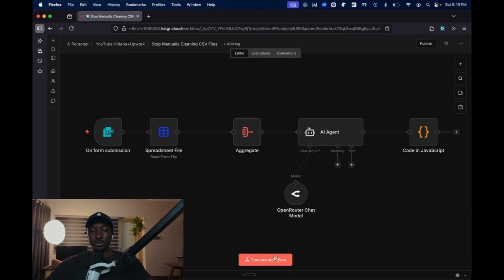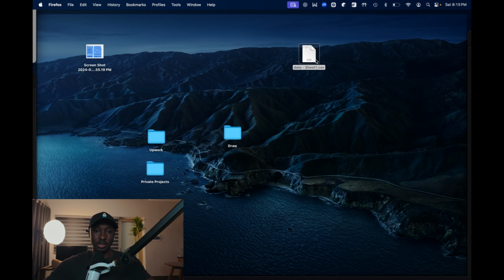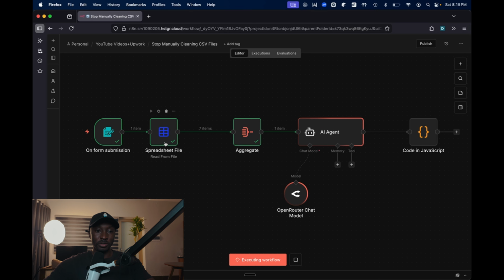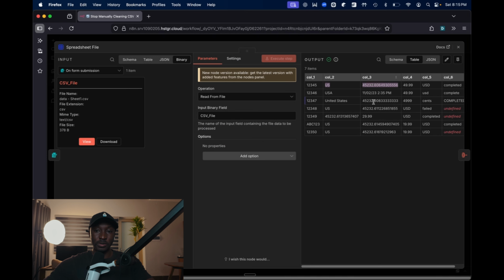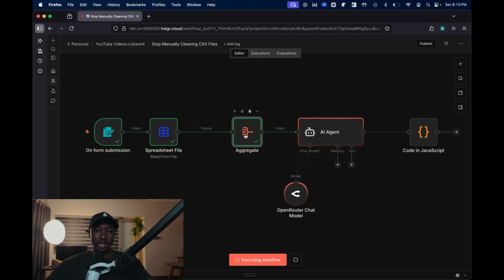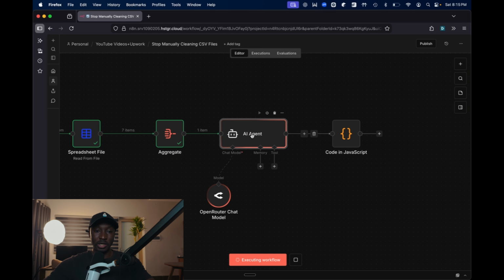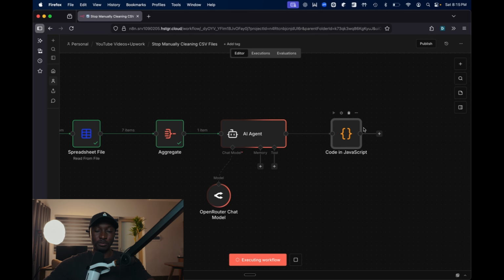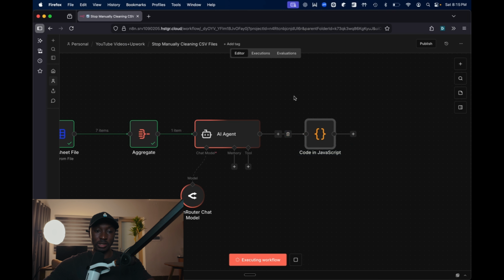In this video, I'm going to show you how I use AI to clean up a messy CSV file. The first thing I'm going to do is just upload this file over here. Then we're going to read in all of those rows, as you can see here. Then we aggregate that and hand it over to the AI agent as a stringified JSON, and output it over here once the AI agent is done.